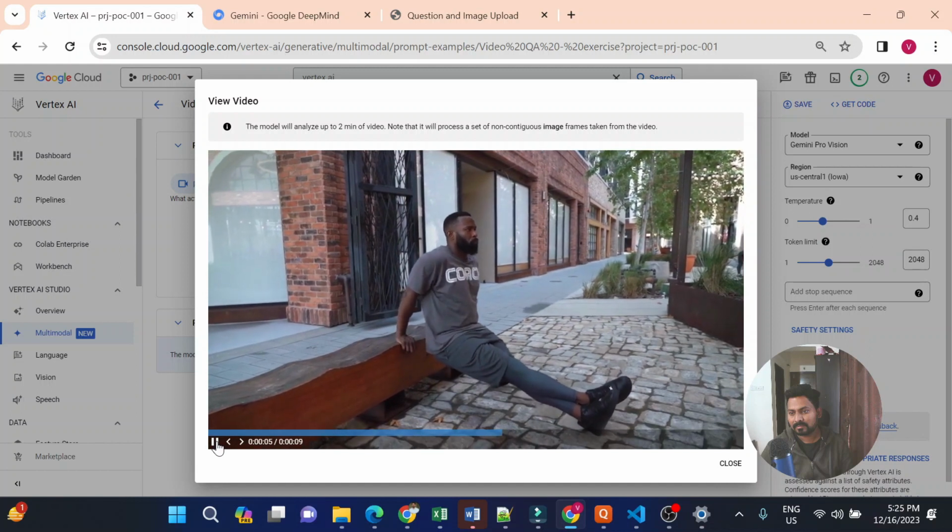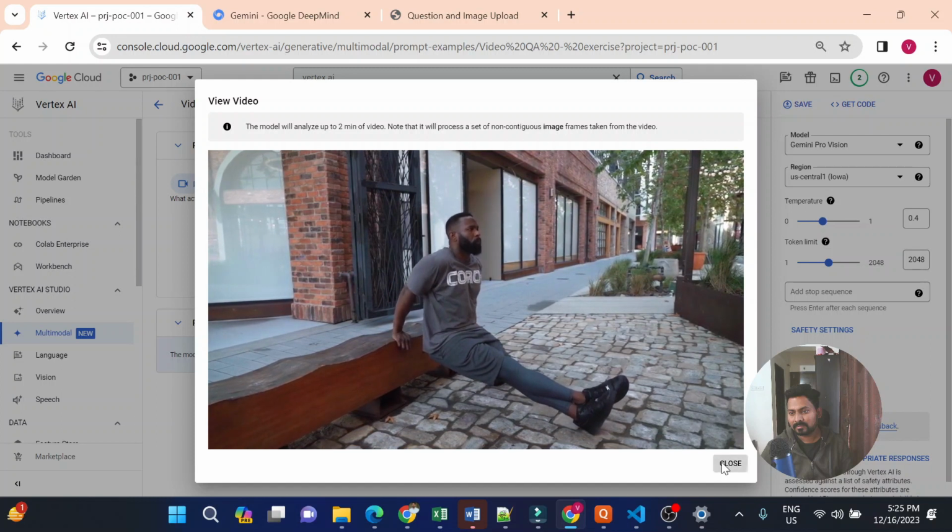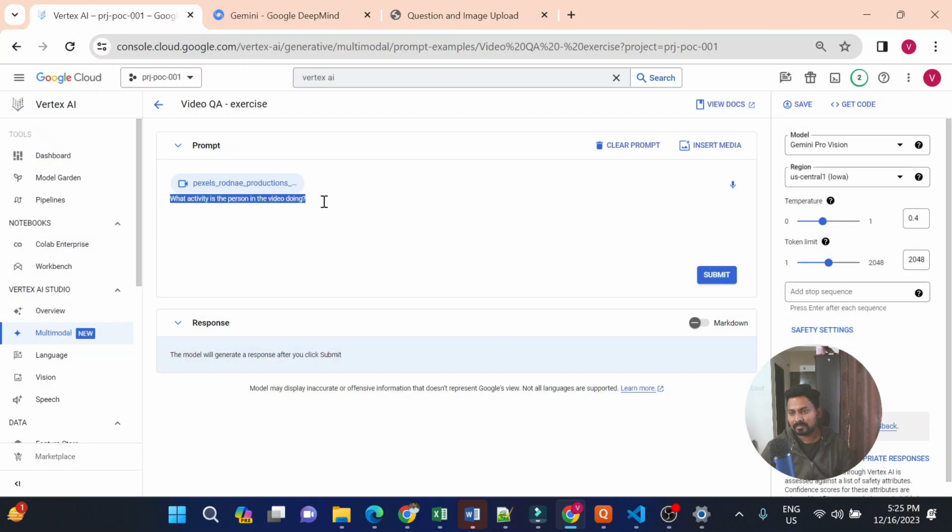This is a very small video of about 10 seconds. Now there is a smart default prompt, what activities the person in the video is doing. This is a smart default prompt by Google. We can try our own prompt as well. First we'll see what it explains in the Gemini Pro model.